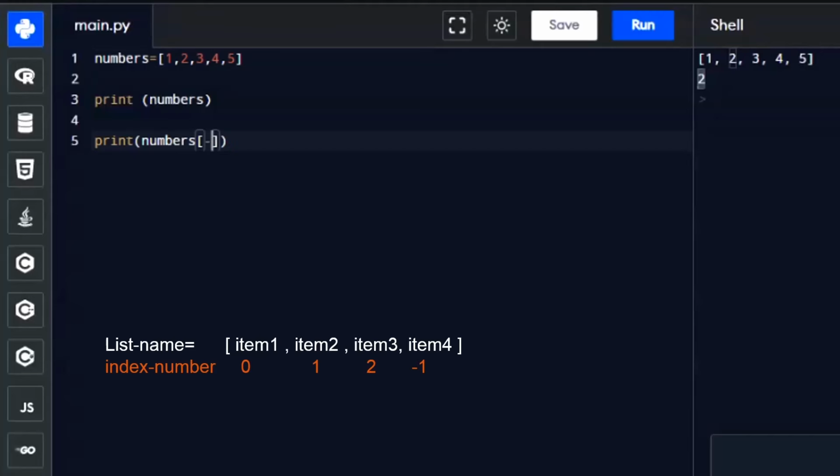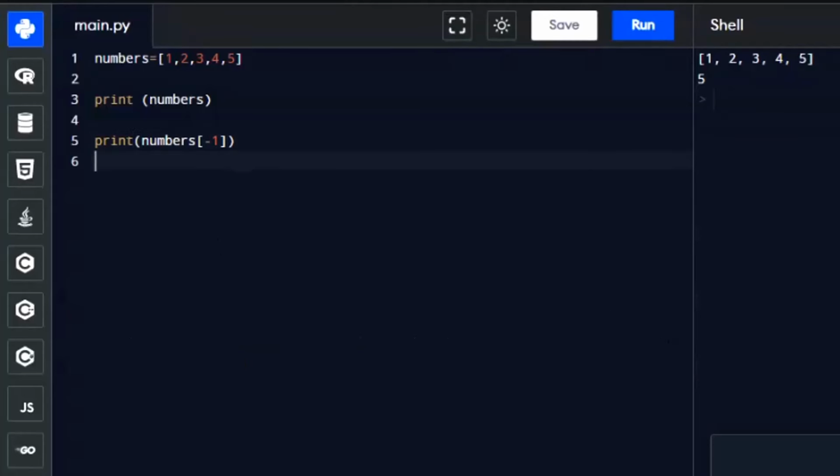And if you want to view the last item of the list, you should use -1 as the index number. -1 always shows the last item of the list, no matter how long your list is.